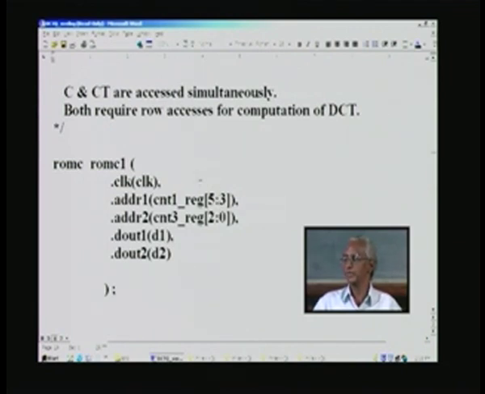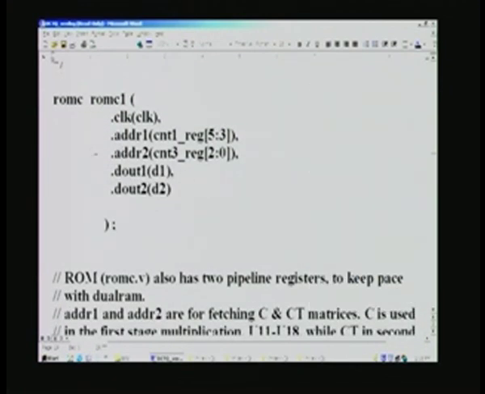In addition to this, we also need the CT matrix, and that is available by accessing through this address, which is given from counter 3, and only 3 bits will be there for this counter. This is for the CT matrix, and out come 2 corresponding data, D1 and D2, which we will be using subsequently.